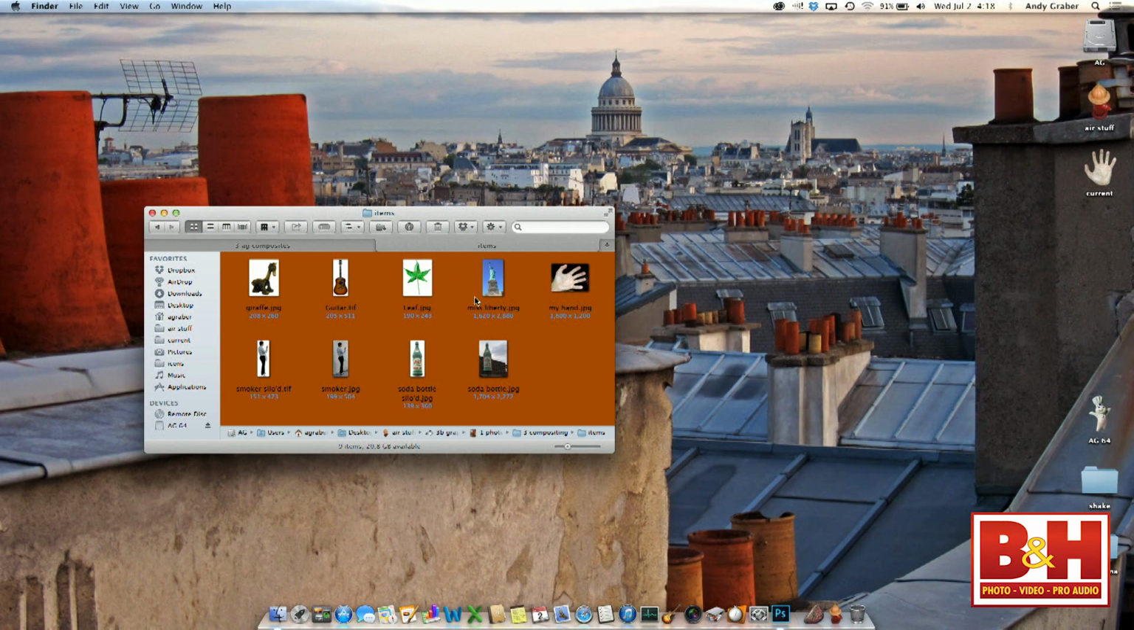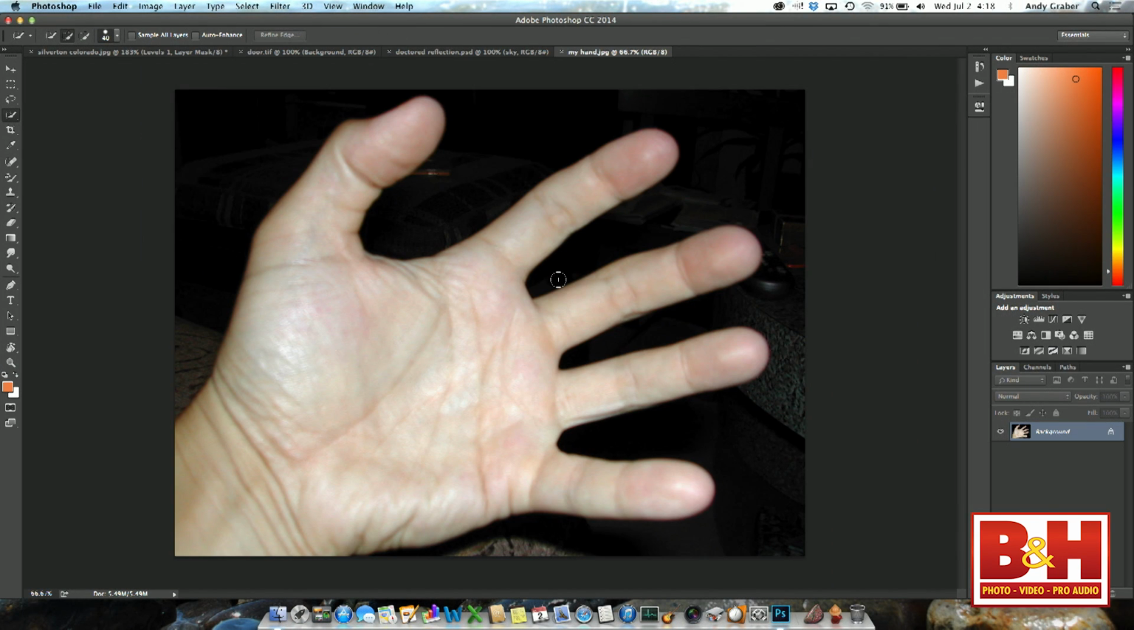So I'm going to go ahead and open up something. This is a picture of my hand. So I'm going to select this. And this is another one of these easy selections because it's all pretty much one color on a dark color background. But notice I want to make sure to get every finger included in the selection. There we go. All right.